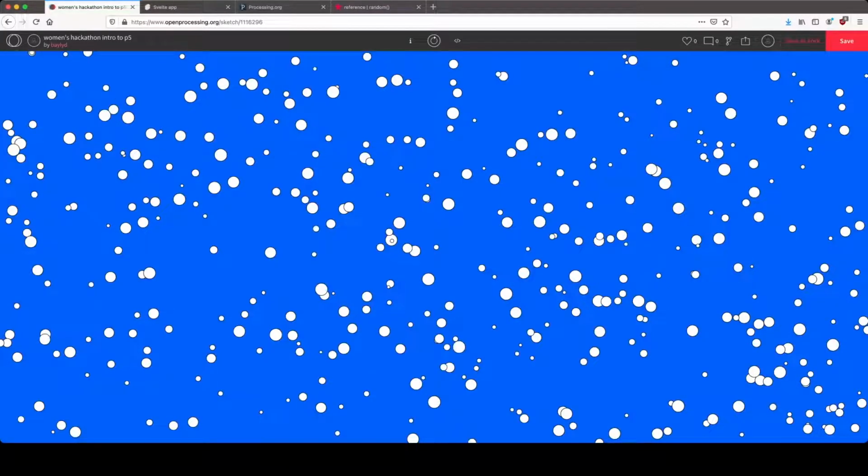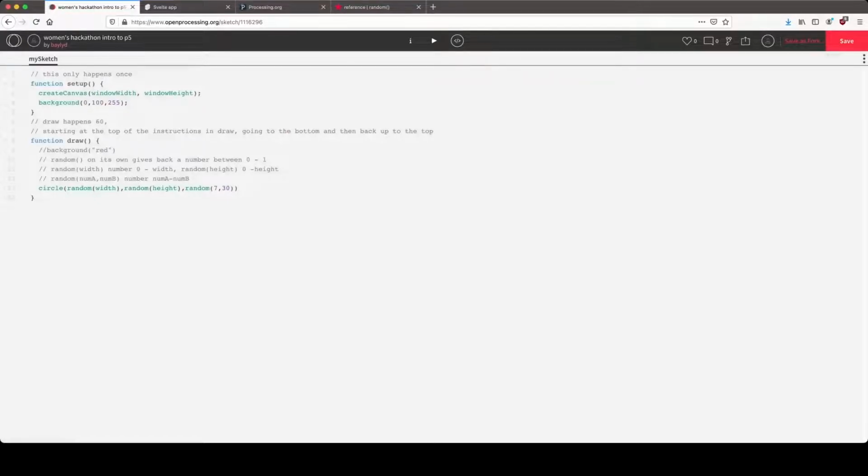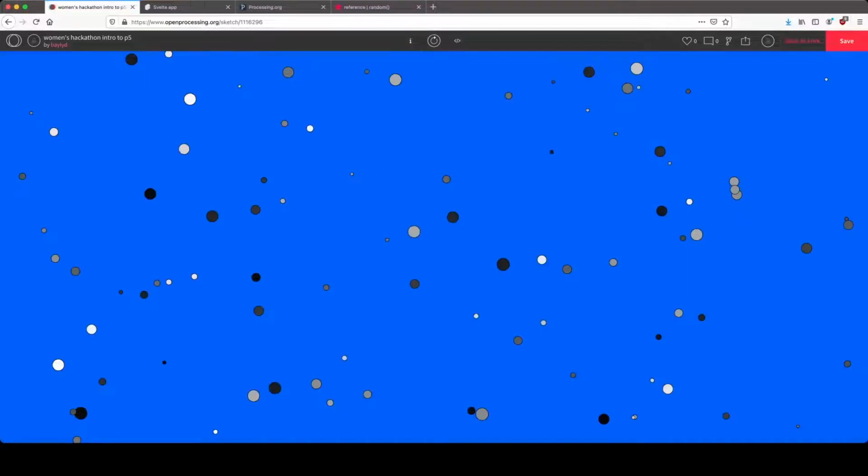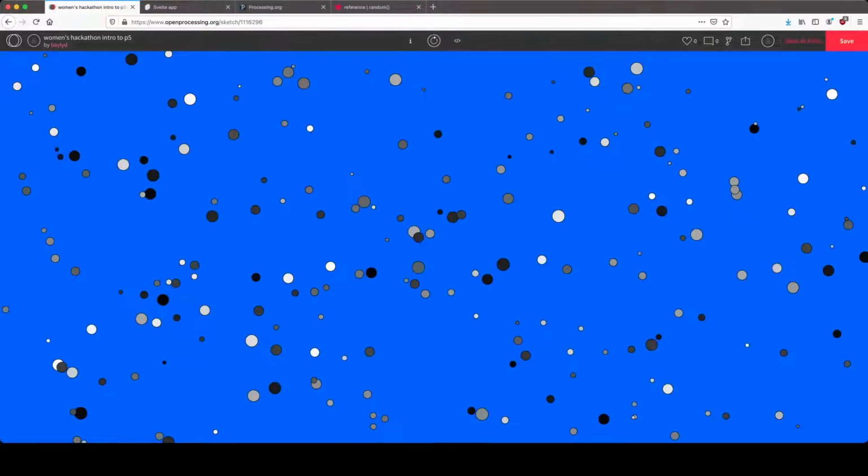Now you better believe it, we can use random for color as well. So fill, and we'll start off. Do you remember that the numbers for black and white go from 0 to 256? So we'll just do 255 here. Oh, that's not a 2. Great. So now we're going to get these circles that have different color on the inside.